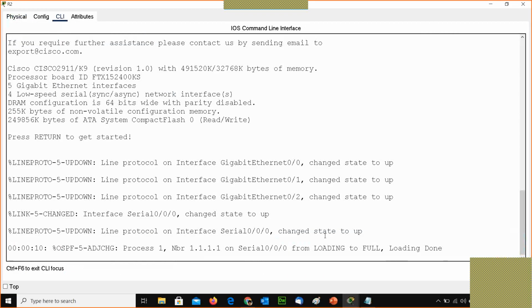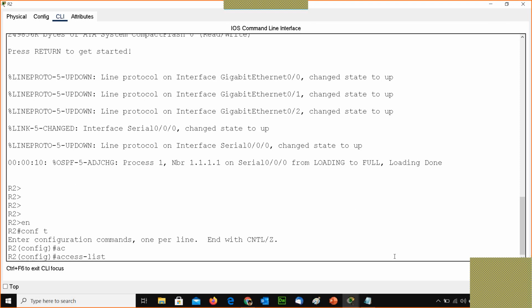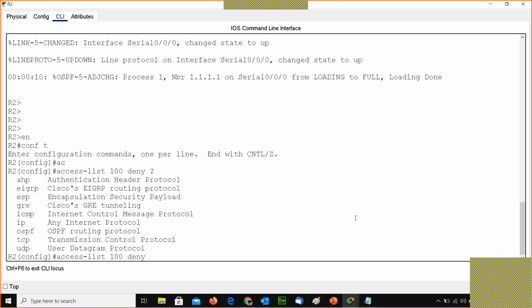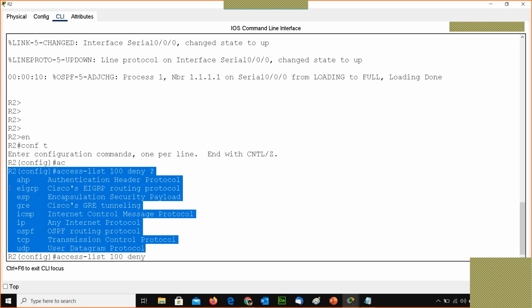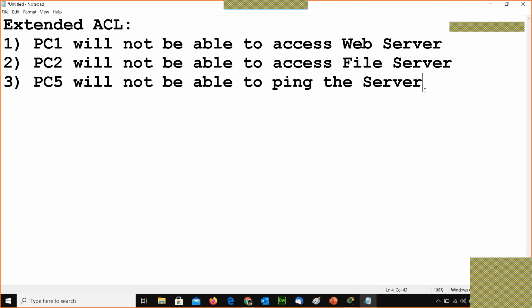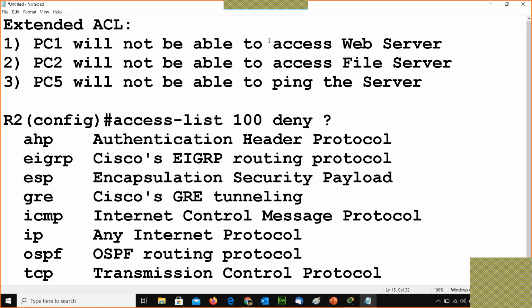I'm going to demonstrate the extended ACL. First is enable, then config t, then access-list 100. Now you see, in the previous class when I was demonstrating the standard ACL, standard ACL does not have this many features. The extended ACL, when I start writing access-list 100 deny, I am going to deny this server. So these are the options I am having.